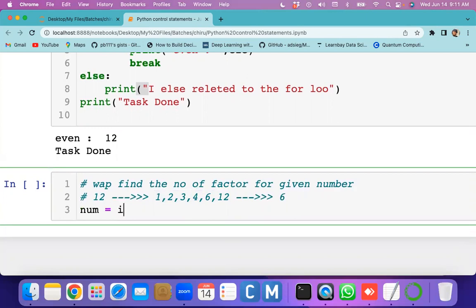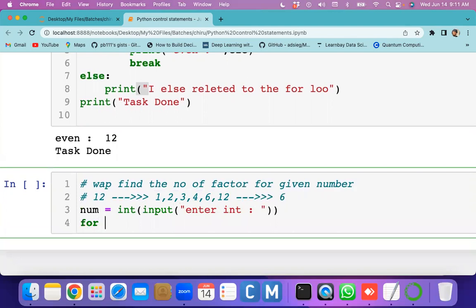First you have to take the number from the user, making sure that it is an integer only. Once you enter the integer, then I can use the for loop. From where do I need to start? I have to start with 1, and I have to access 12 also, so for i in range of 1 to number plus 1.